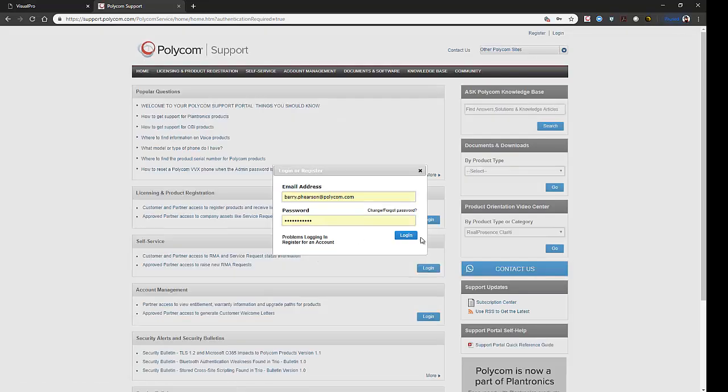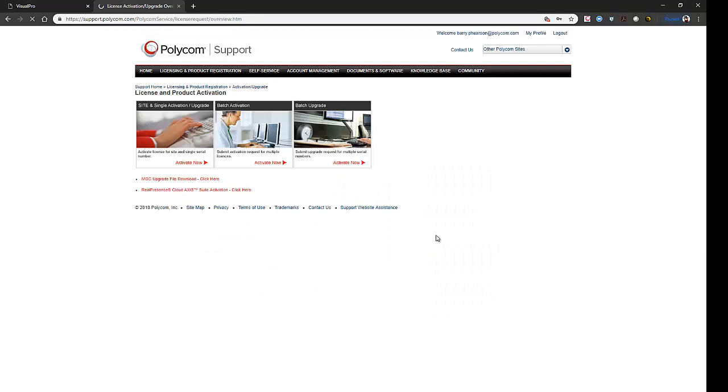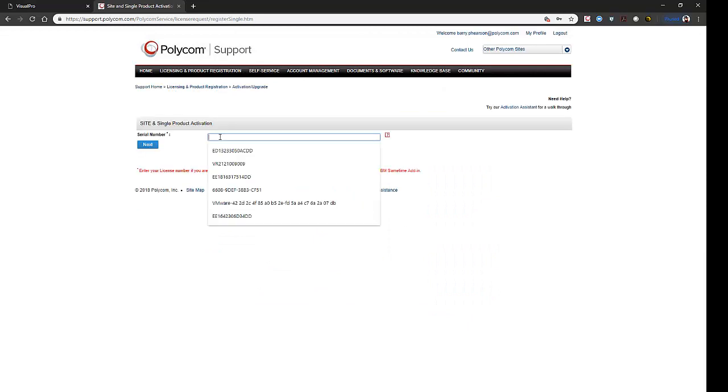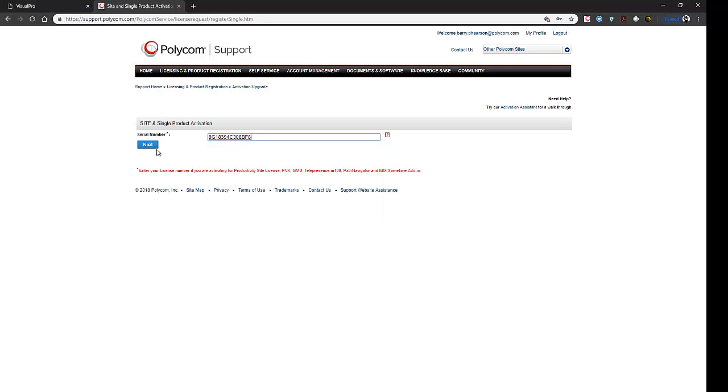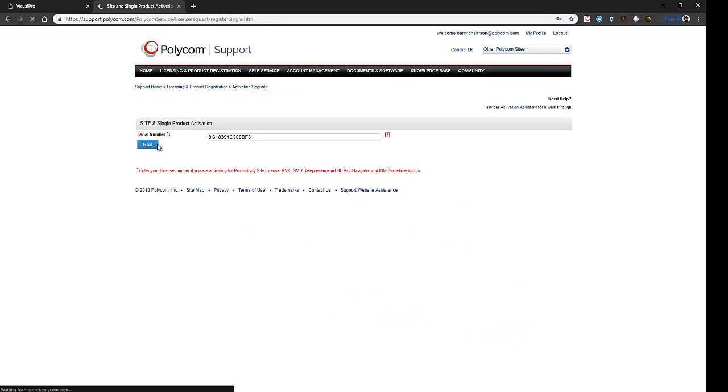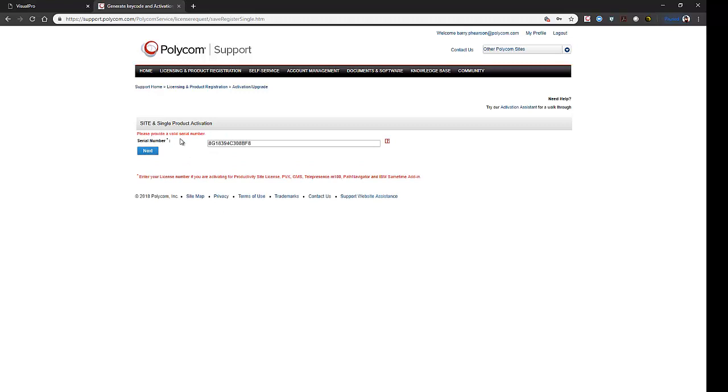Activation area, all other Polycom products. They'd log in, activate now, enter the system serial number, click next. Now the issue with my serial number is we have not had it come through the normal area, so therefore it doesn't recognize our serial number as being valid or not.